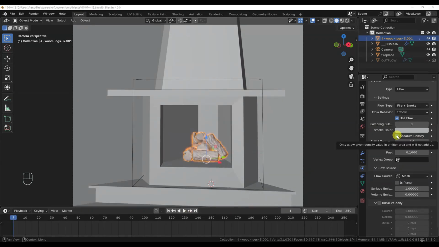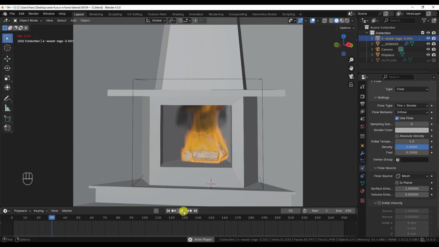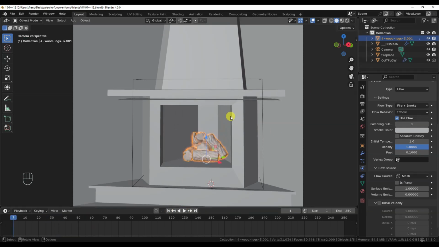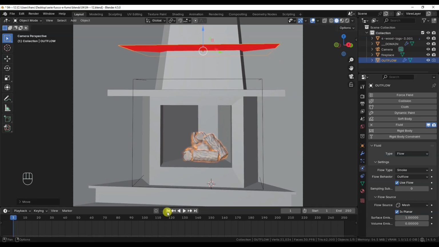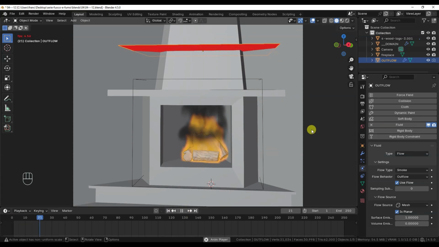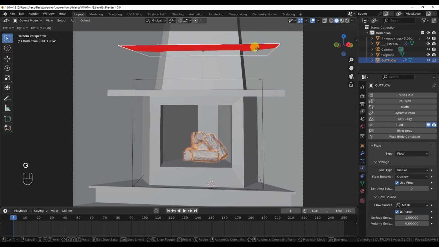The absolute density field is enabled by default, and generally it's better to leave it that way, because it ensures there is only a certain maximum density of fire and smoke within the domain. If disabled, fire and smoke can increase dramatically, sometimes resulting in a kind of uncontrolled blaze. Here, the effect is limited by the presence of the outflow, so I'll temporarily remove this object from the domain to show you how the flames increase. Disabling absolute density can be useful in some scenarios, but in most cases it isn't, so I'm turning it back on.